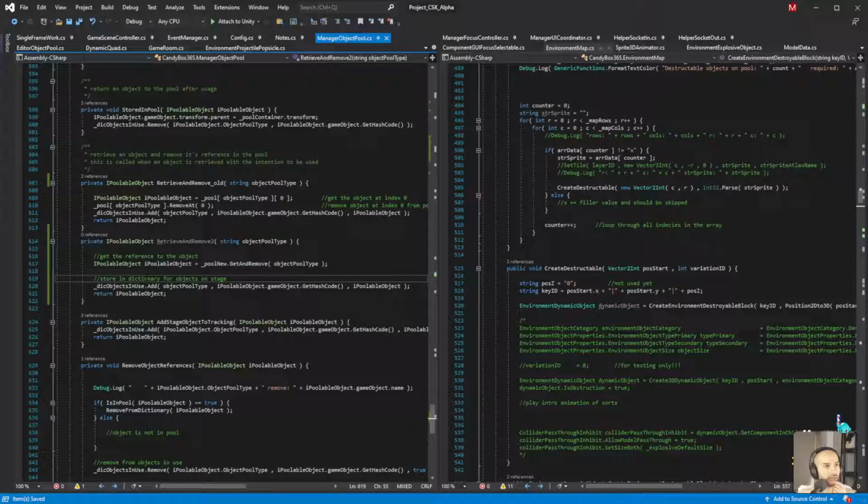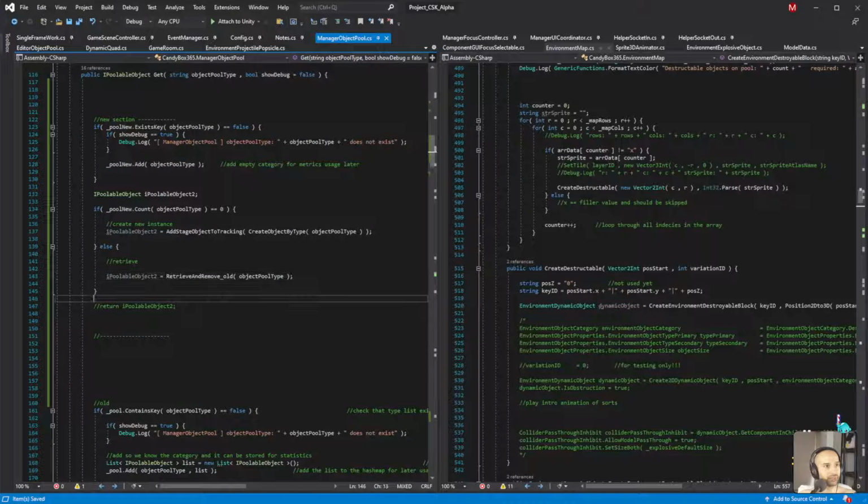Okay. So we get the reference to the object, remove it from there. Then we call the other dictionary and add it to this one based on its hash code. And this one is used mostly for statistics. Okay, so this should get us our results. So then this would be the object that we would return here. Okay, so let's have a look at this one now.